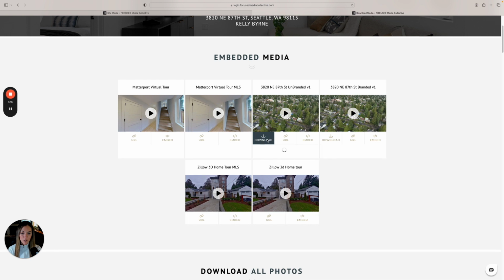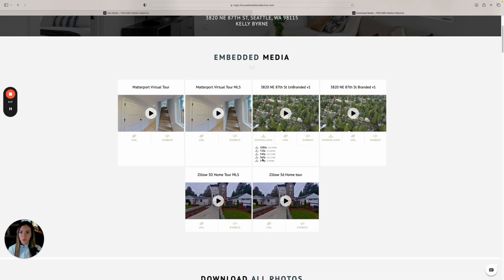You just click the download button, and then it's going to give you an option for what size you want to download. Now, if you are going to be posting this video onto Facebook, be sure that you're posting the actual video file, the MP4 file, not the link, because if you have the MP4 file, as people are scrolling down Facebook, it will automatically start to play.